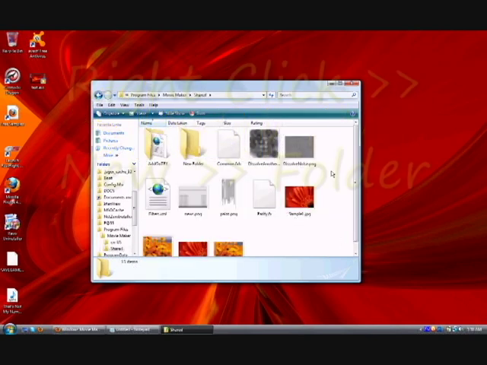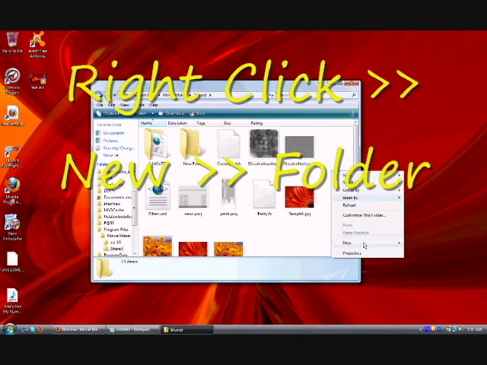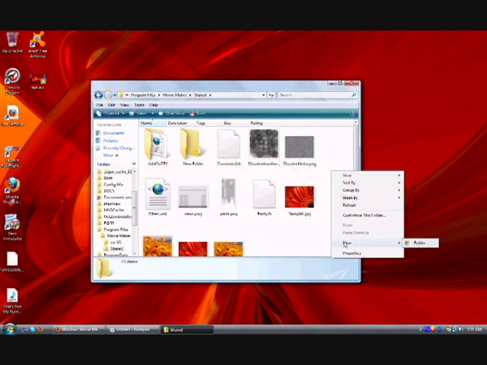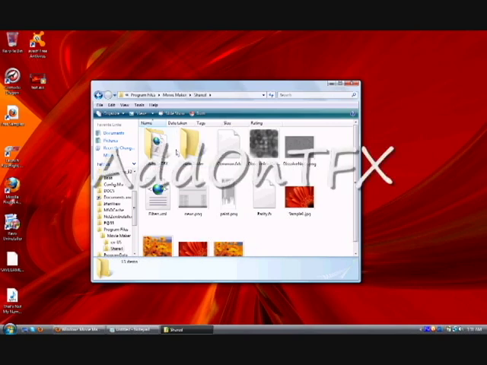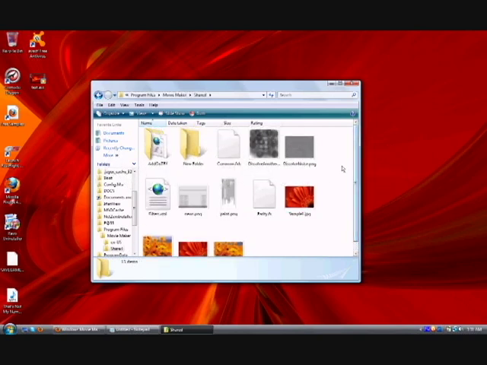Now at this point you want to right click and go under New and create a new folder, and when you name that folder, name it Add On TFX, and I'll put that on the screen so that you know exactly what I'm saying there. It's capital A D D capital O N all caps TFX. And I don't really think that the capitalization matters, but that's what you want the folder to be called.